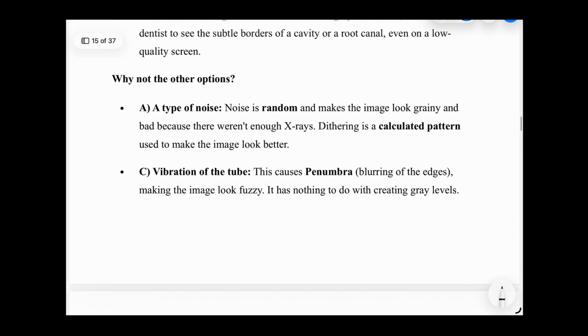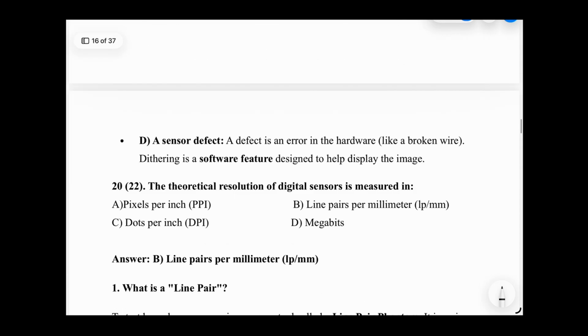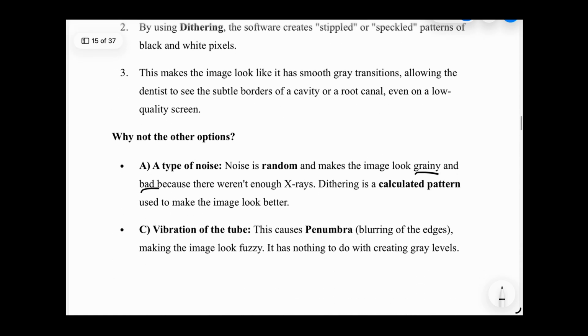Answer B is the correct one. Let's see why not the others. Option A is a type of noise. Noise is random and makes the image look grainy and bad because there weren't enough X-rays. Dithering is a calculated pattern used to make the image look better. Then option C, vibration of the tube. This causes the penumbra, blurring of the edges, making the image look fuzzy. It has nothing to do with creating gray levels. And option D, a sensor defect. A defect is an error in the hardware. Dithering is a software feature designed to help display the image. So that's why answer B is the correct one.